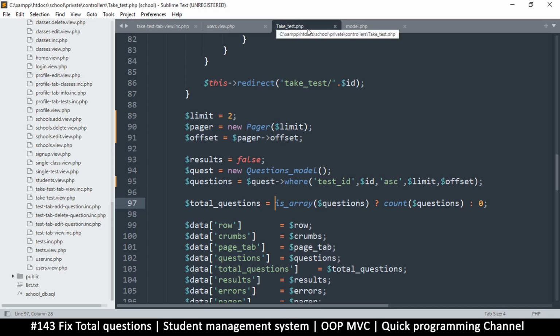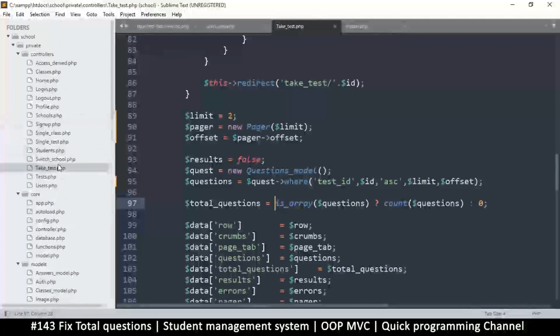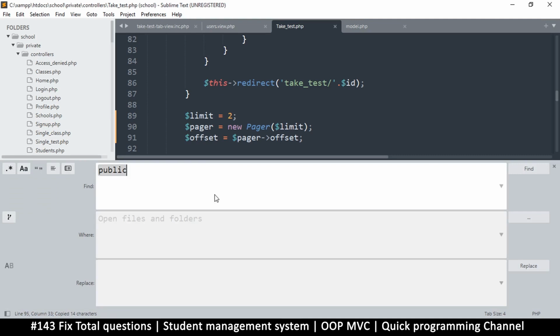So we go to the tech test controller, inside controller, tech test here, and this is where we get our total questions. So it looks at the questions variable here. If it's not an array, then it just says 0. If it is an array, then it counts the amount of items in there and returns that number. So instead, let's change these questions to all underscore questions like this.